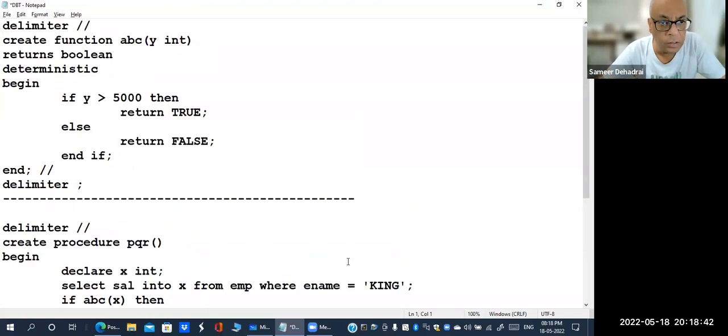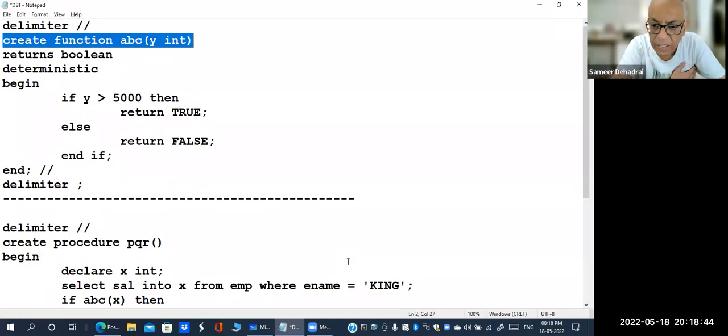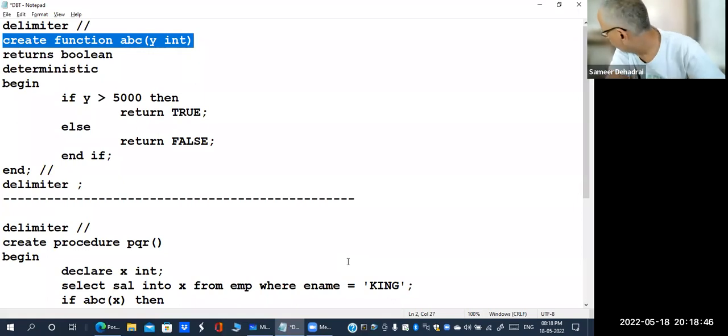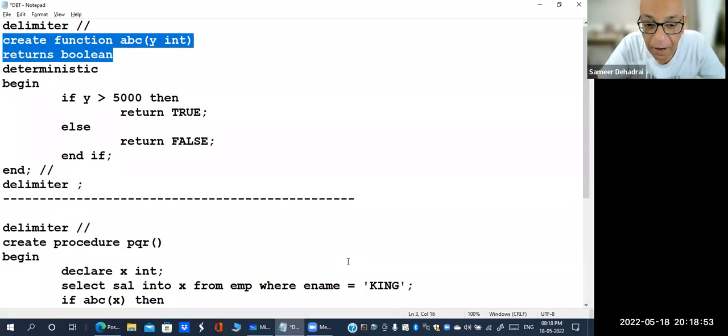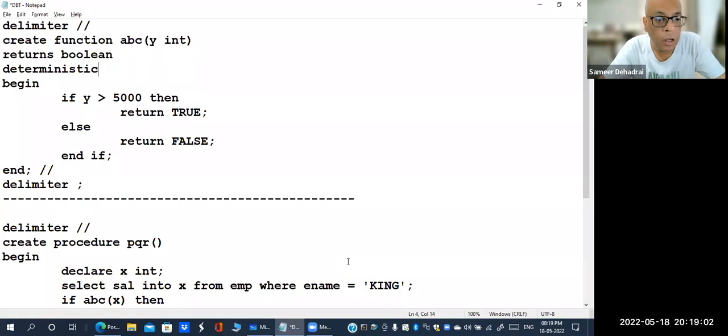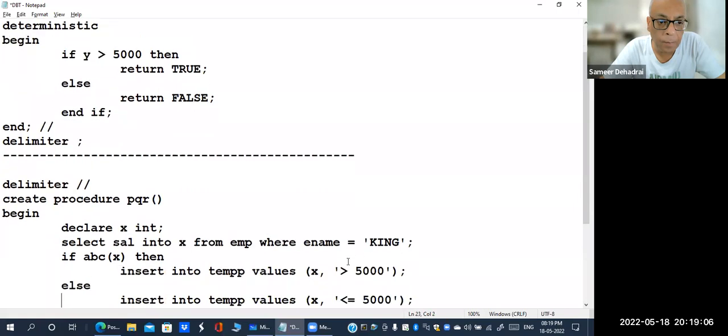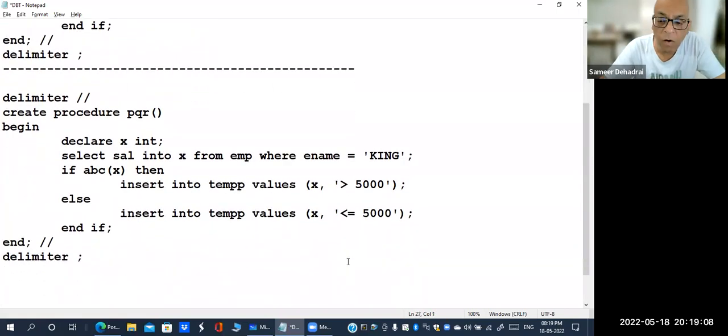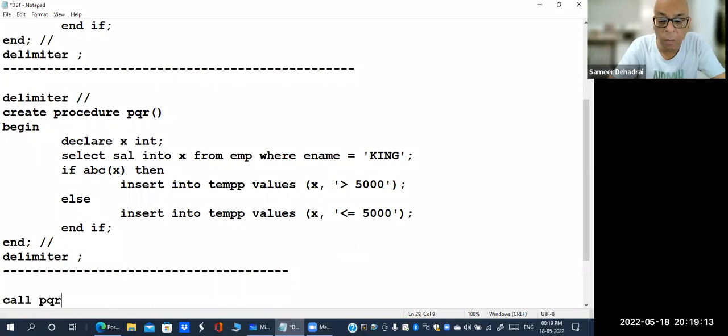First, you create the function. Function ABC requires a parameter Y. It is an integer. It returns Boolean. Remember Boolean? Returns true or false. First, you create this function. Below, I have written the calling program. Don't forget, at the end of it all, don't forget to call PQR.